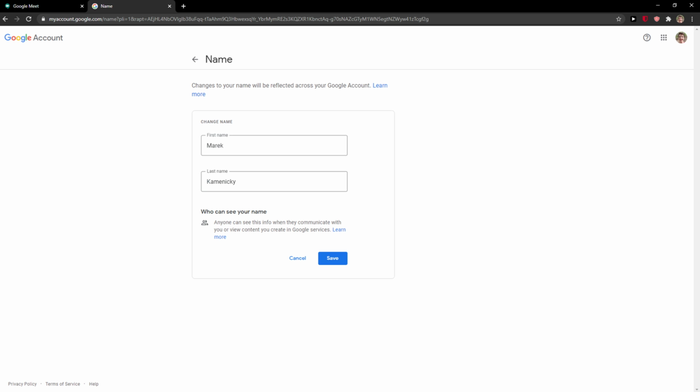And when you change the name here, automatically the name in Google Meet will change too.